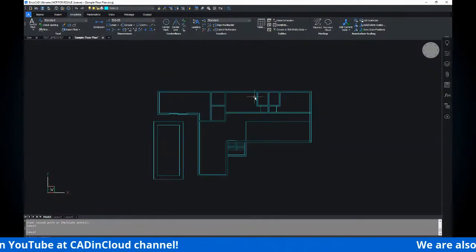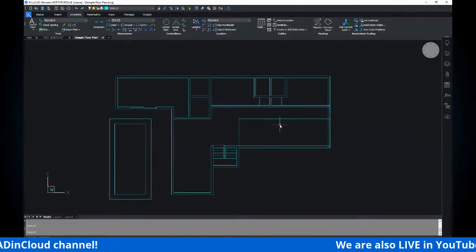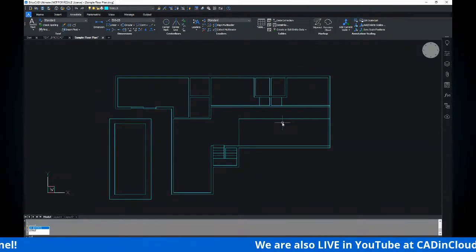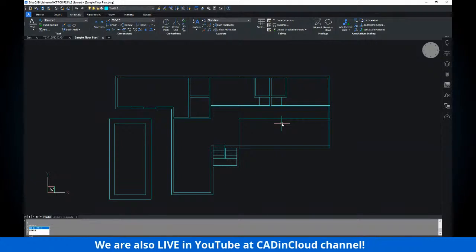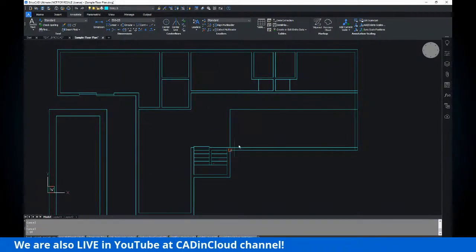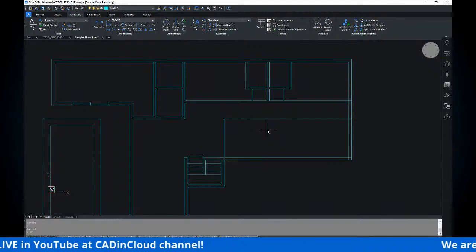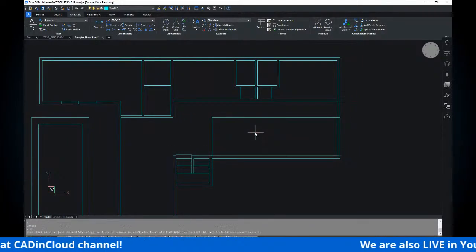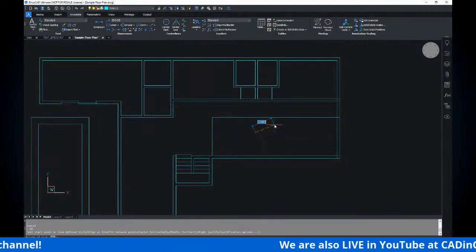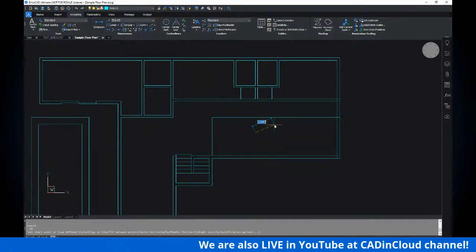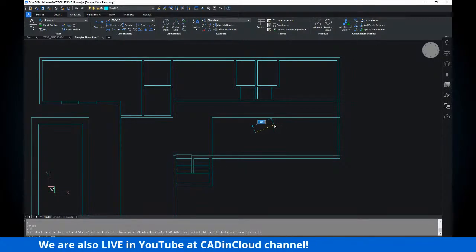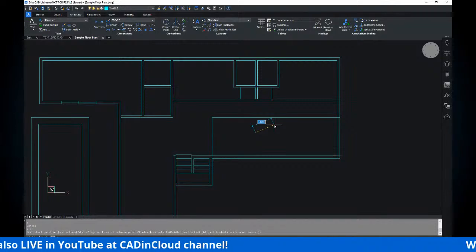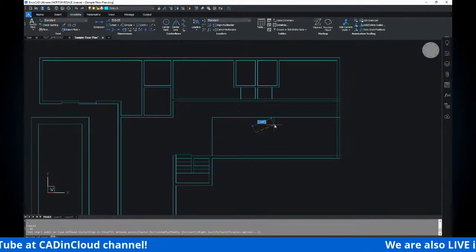Then, let's put a text. This is labeling, so I'm going to use the text command. I'll just use the default na justification, and I'll just click here. Then it is asking for the height. Ito na yung sinasabi ko kanina. Remember, nasa model space tayo, and I will be using 1 is to 100 scaling on my project.